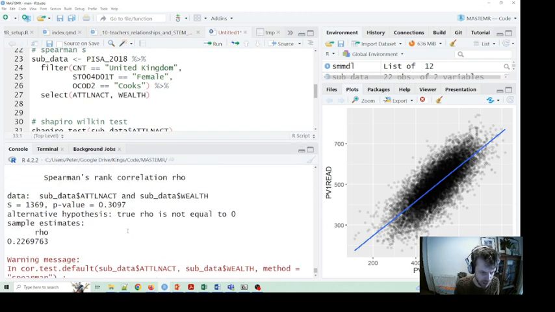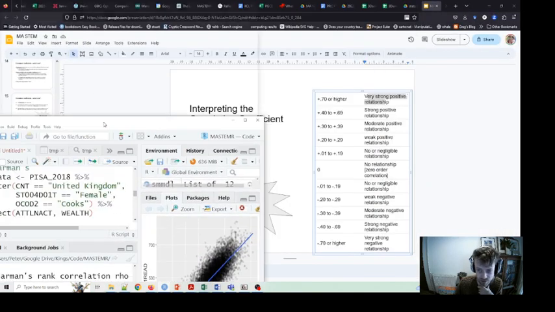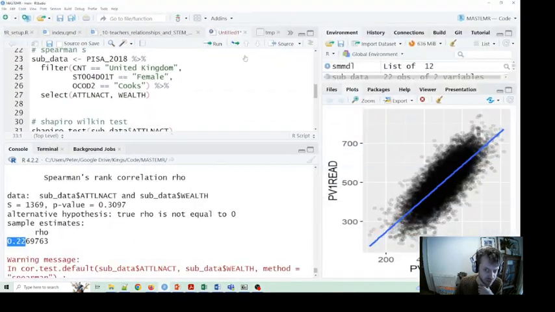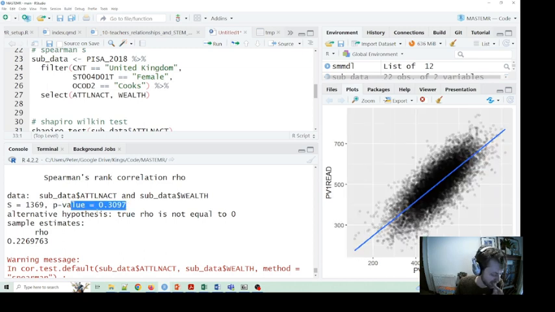And what do we have? Well, we've got a p-value here, which is non-significant. And you can see that the Spearman's rho is actually quite low. Going back to our table again, it's in the weak positive relationship mode. There's a weak positive relationship, but they don't believe that it is of a significant value. So you can basically ignore the relationship, which, if it's of interest, females in the United Kingdom who have fathers who are cooks, there is no significant relationship or no significant correlation between their attitude toward learning and their wealth.